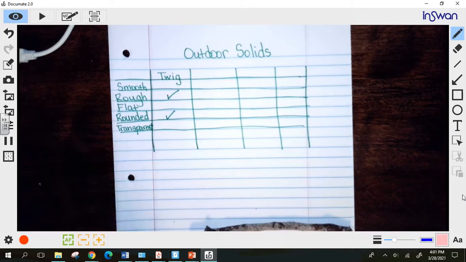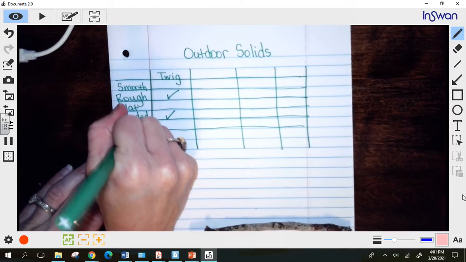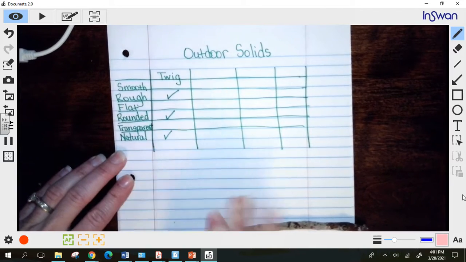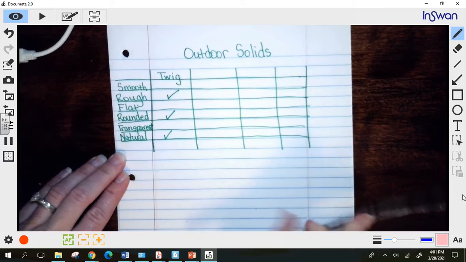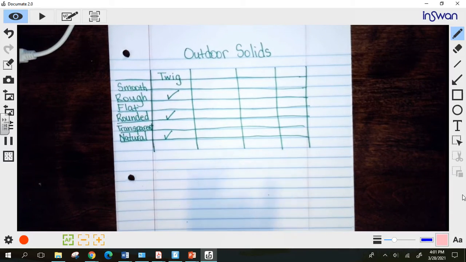So you know what? I might do that. This is natural. This is not something that is made by man. It is natural. In nature, trees grow and twigs fall off. So this is natural. It's not man-made. So the opposite of natural would be man-made.